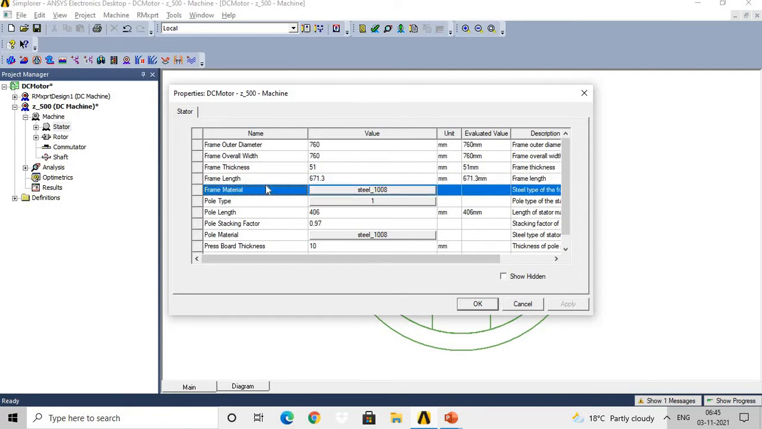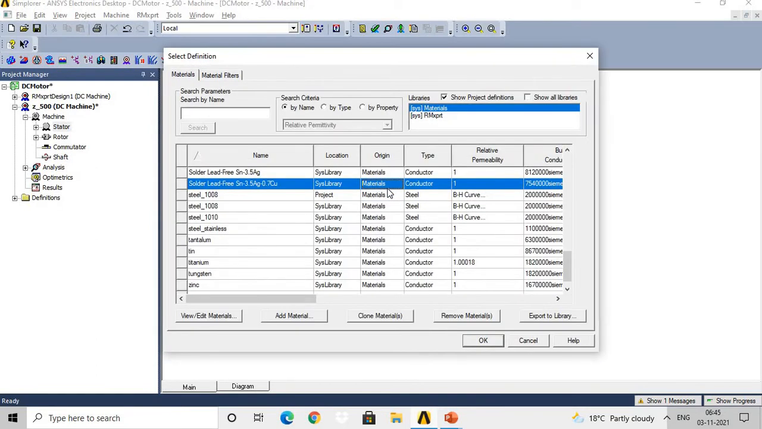Then frame material, that is the material required to prepare the frame. For this purpose, if we double click here, then you have the material library list. Just wait till the material library is available. In the material library, there is a list of different materials.